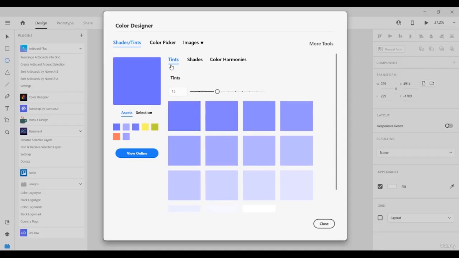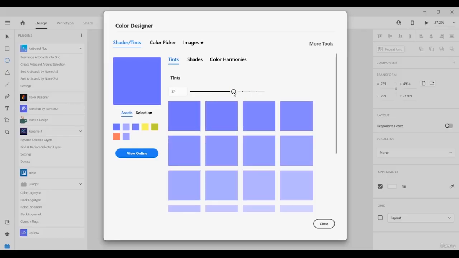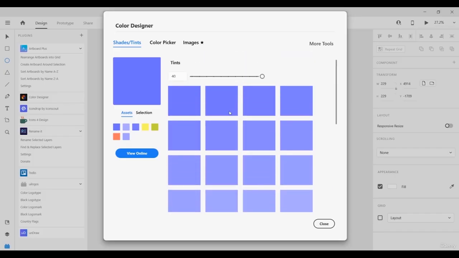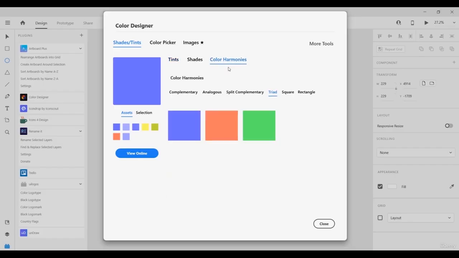There is an option with which you can determine the number of colors on the palette. As you can see, the greater the number of colors, the less difference between each of them and the next. The other section in Shades, Tints, is Color Harmonies, used to maintain the harmony between the colors.